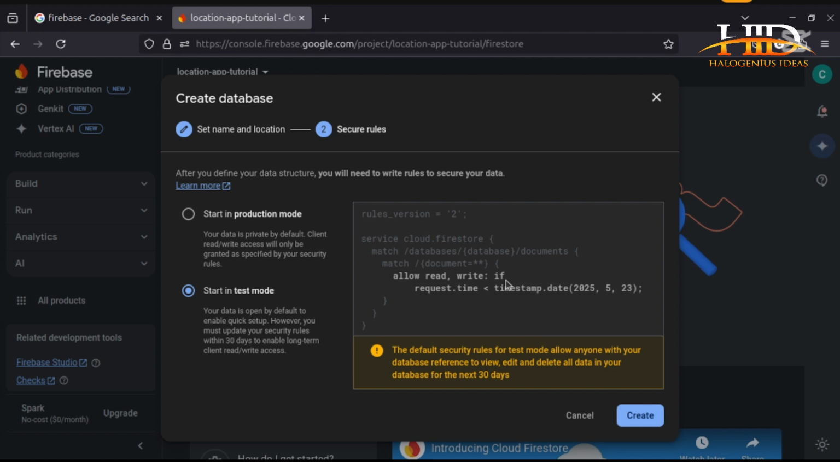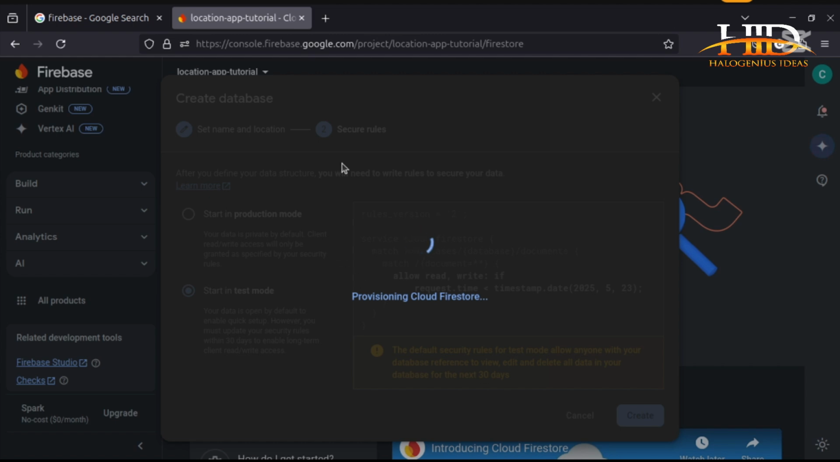Okay, so we are going to be changing this rule. Basically, this rule states that after 30 days, you will not be able to... The default security rule for test mode allows anyone with your database reference to view, edit, and delete all data in your database for the next 30 days. So just create it for now.